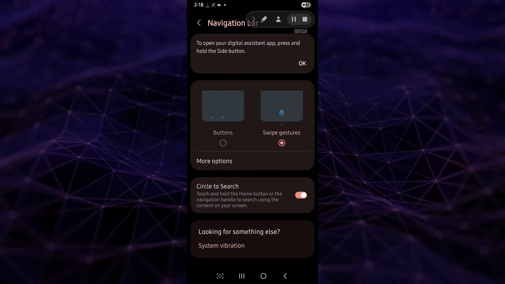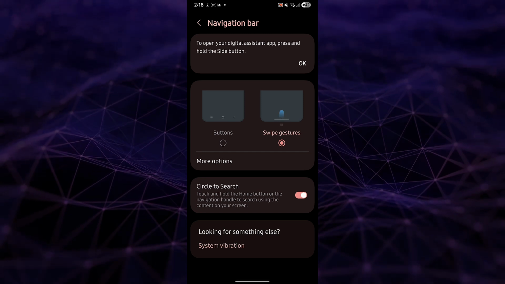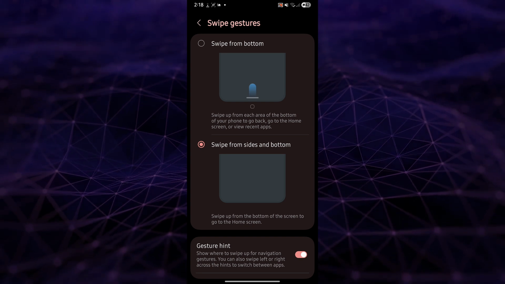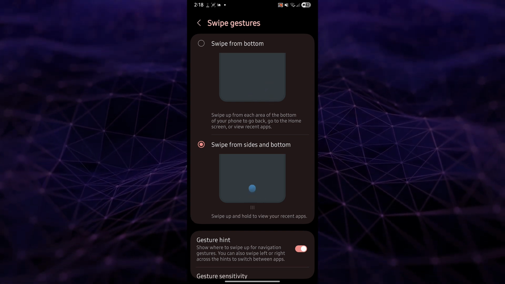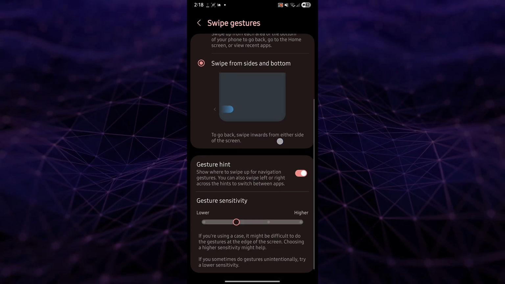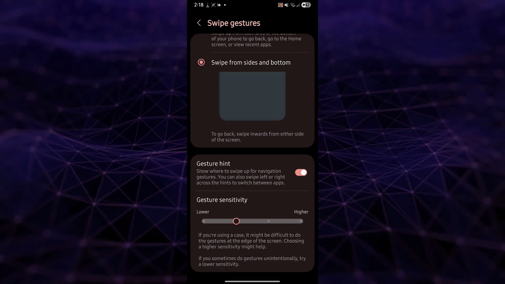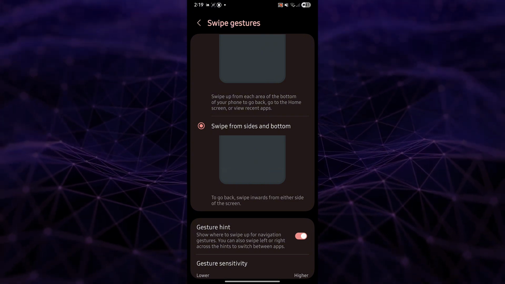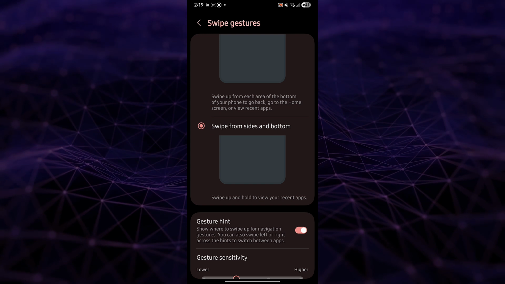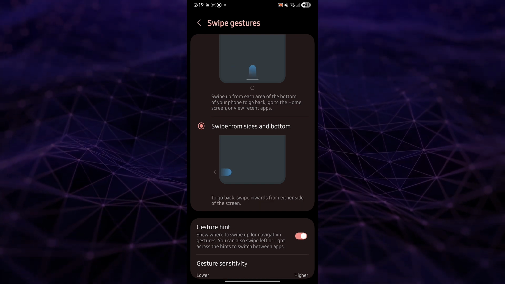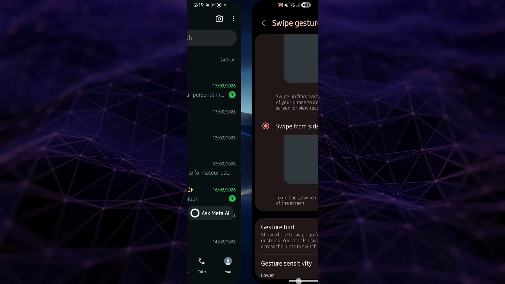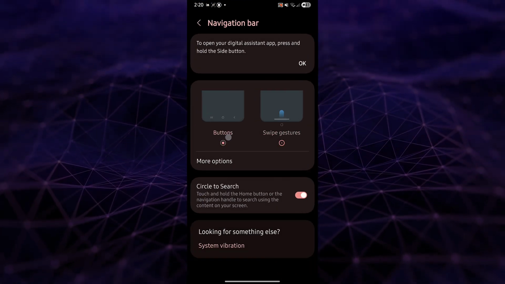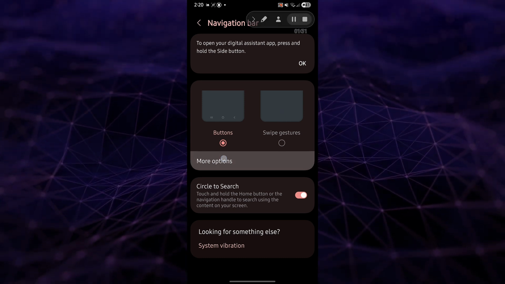And also, you can choose between different options in each mode. For example, you can choose between swipe from bottom or swipe from sides and bottom. And also you can modify the sensitivity. Also you can choose to enable or disable gesture hint, which enables you to swipe left or right for switching apps.